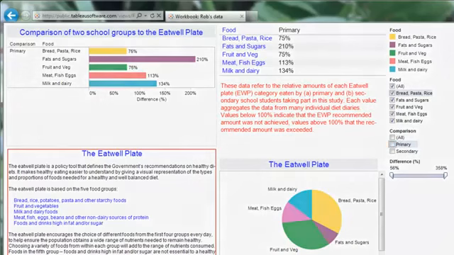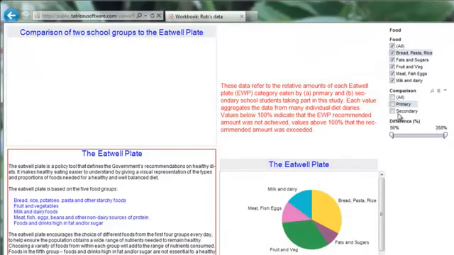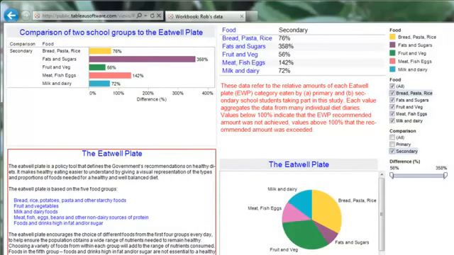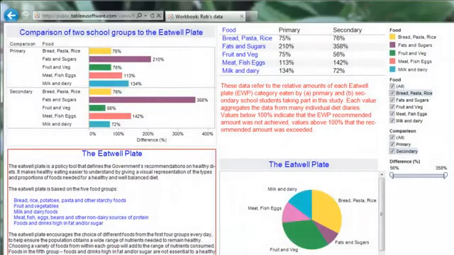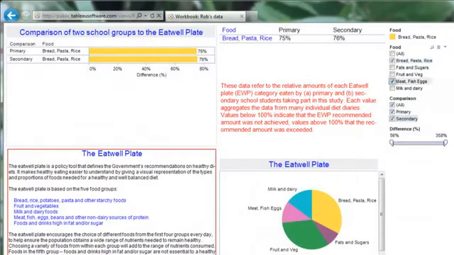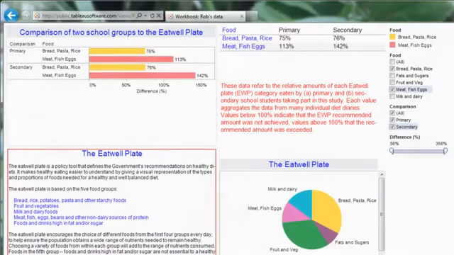Get rid of that again, make the data disappear, and then we can bring up the secondary school data on its own. So that's quite useful if you just want to do a quick comparison with the two. I'll bring everything up. In the category food, we've got all set at the moment, and these are the categories from the Eat Well plate. So if I turn them all off, again the data disappears. So if we're interested just in bread, pasta and rice, and meat and fish and eggs, we can bring that data up.